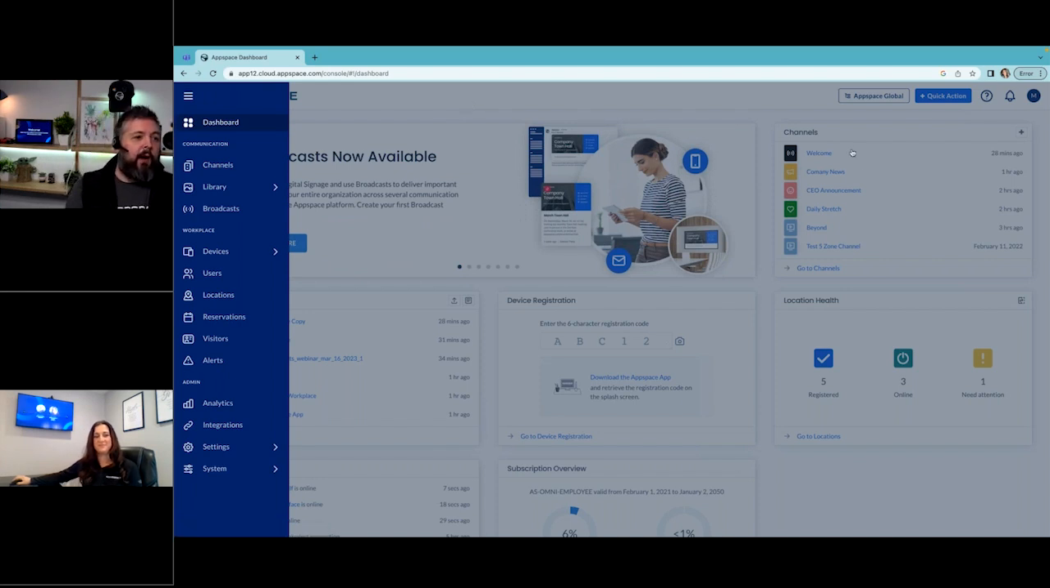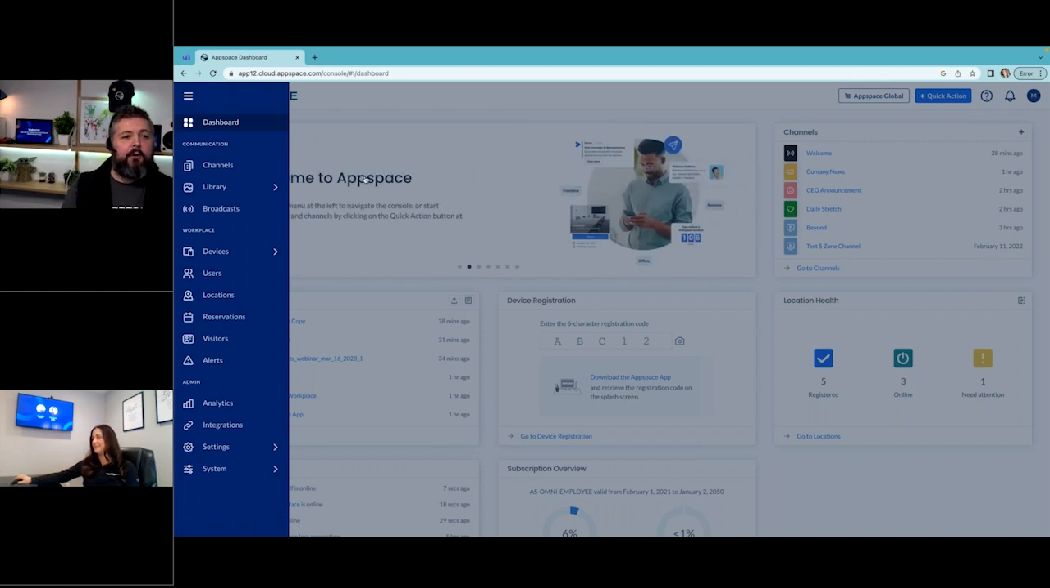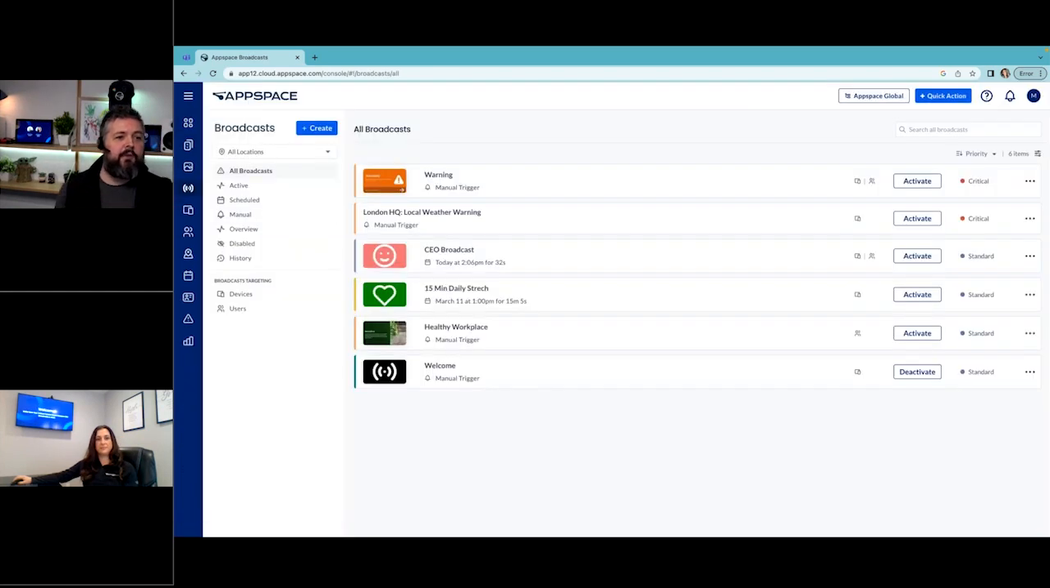Like I was saying here, I'm logged into the admin console, which is where you manage broadcasts. If you click on the menu on the left-hand side, you'll get the broadcasts. When you click on broadcasts, you'll see a list of all broadcasts that you've created, or if you've not created any broadcast, you'll see a little picture to say you've not created any, and you'll probably want to do that.